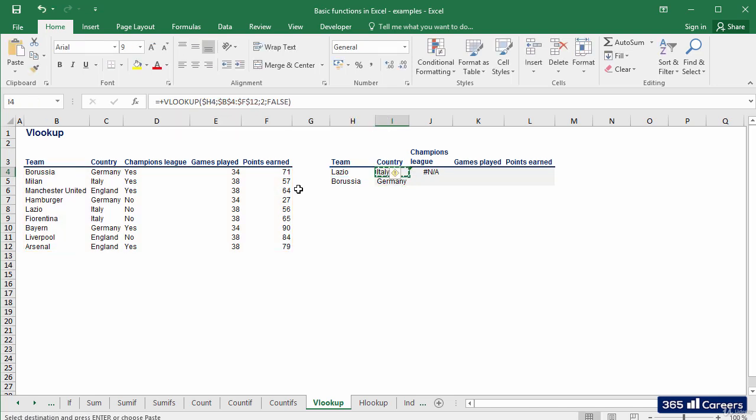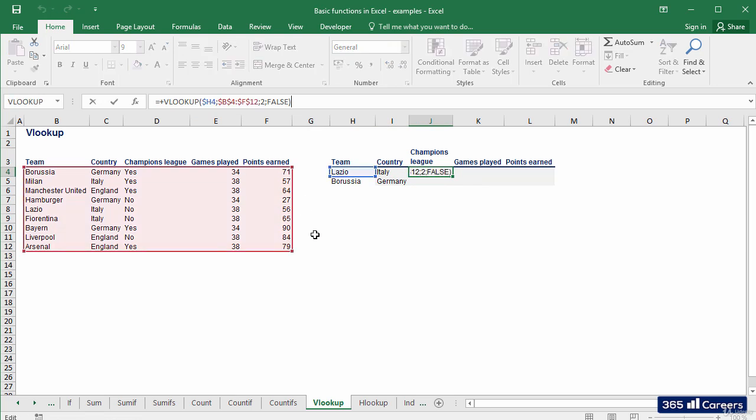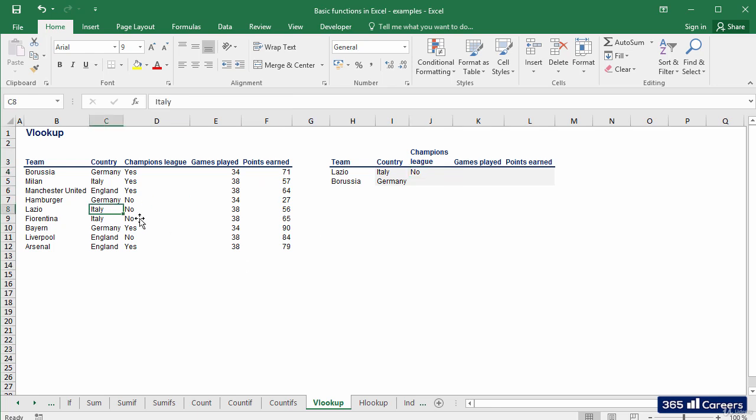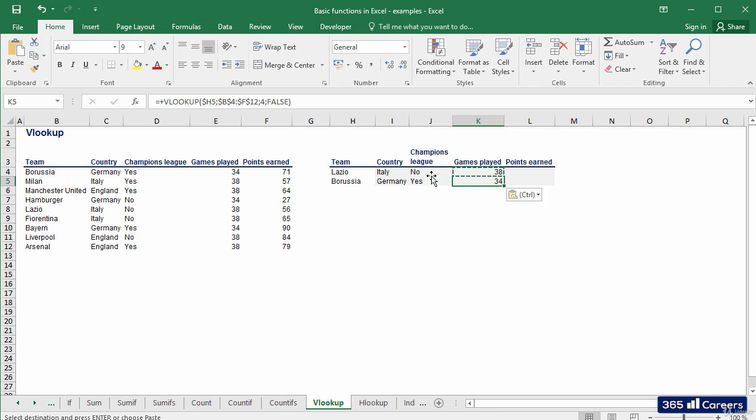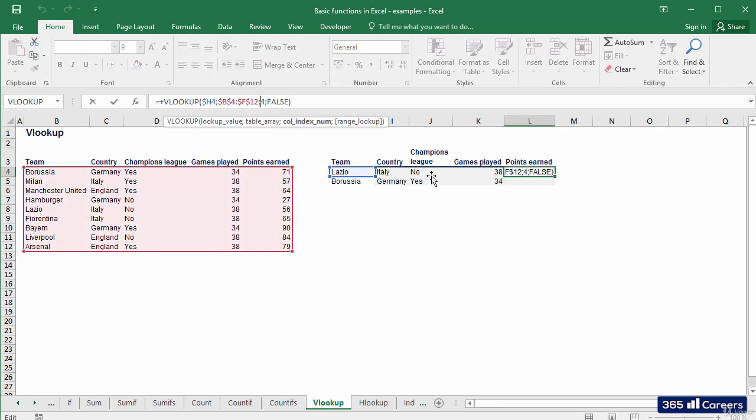Our output is Italy. It is the same as before because we also need to change the number of the column from which Vlookup makes an extraction. Changing it to 3 should solve this problem. And it does. The result is no, and it is correct as Lazio did not participate in the Champions League. Now what we need to do is copy the formula for the rest of the table, remembering to change the column index number when we make extractions from new columns.